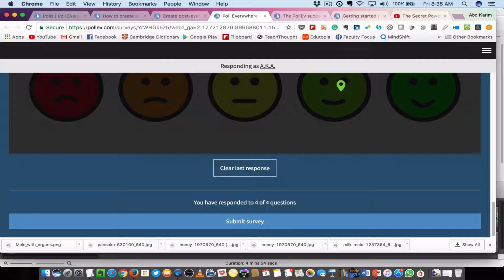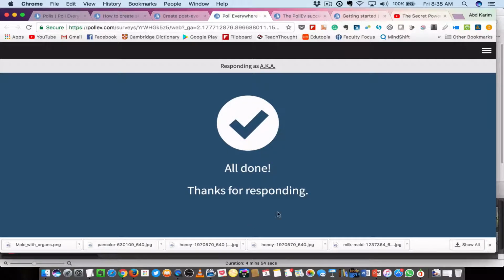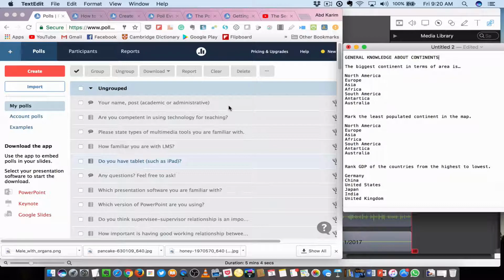Then last is to submit the survey. Submit survey. All done, thanks for responding. So this is an example of a survey consisting of 4 questions of different types. We have multiple choice, open-ended, clickable image, and ranking of the options. So now let me show you how to create a simple survey using Poll Everywhere.